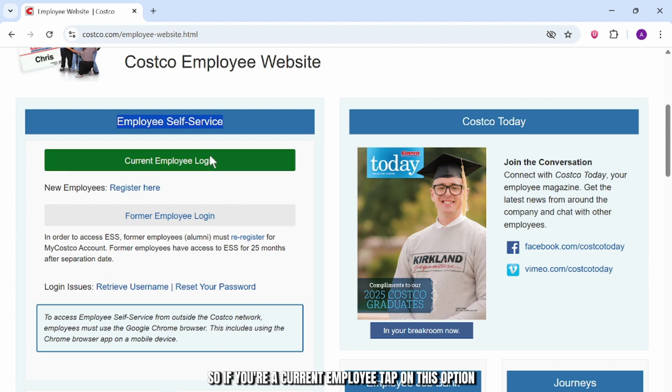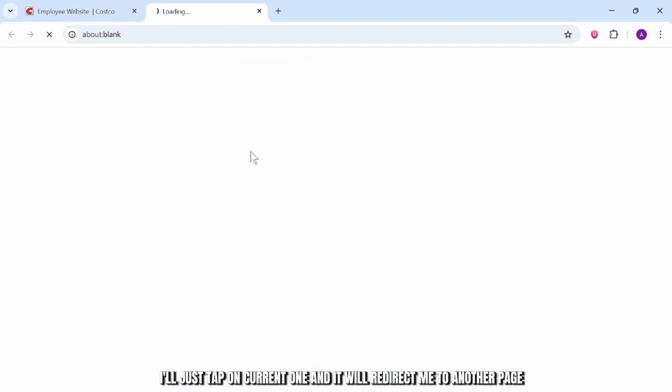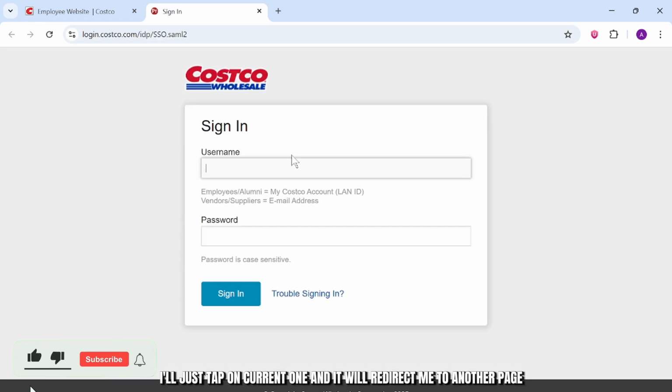So if you're a current employee, tap on this option. If you're a former employee, tap on this one. I'll just tap on current one and it will redirect me to another page. From here, I can simply log in into my account.